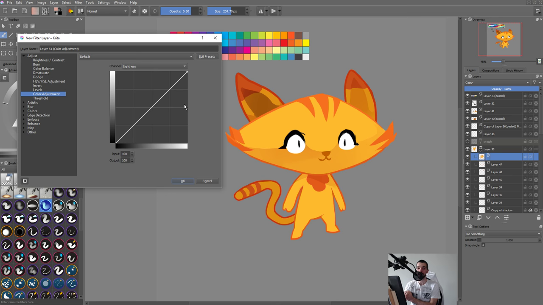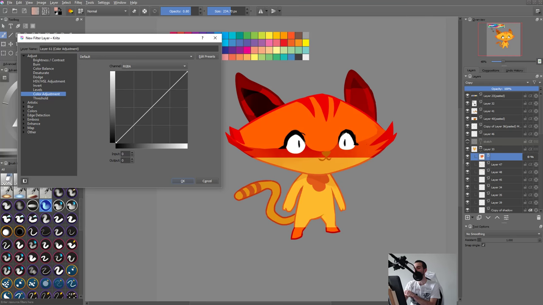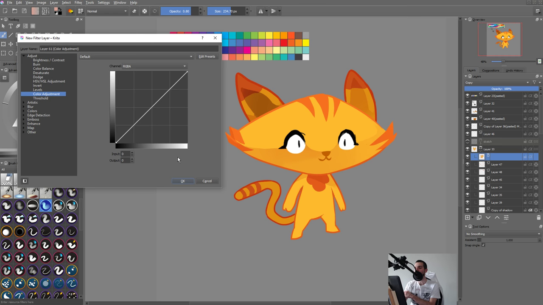It's the curves filter. This one allows you to control basically every channel from your image. So if you use RGBA, you have the, let me check, is this the input or the output? Okay. On the bottom axis, you have the input colors, basically the input values from the RGBA combined channel. On the left, you have the dark tones in your image, and on the right, the white tones.